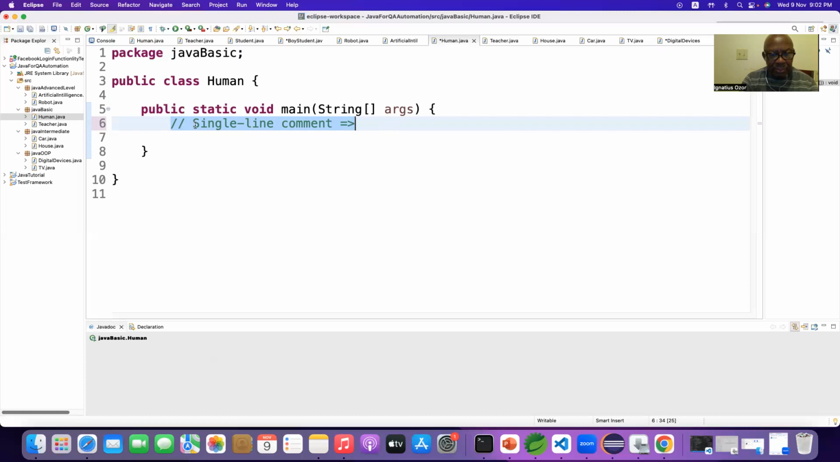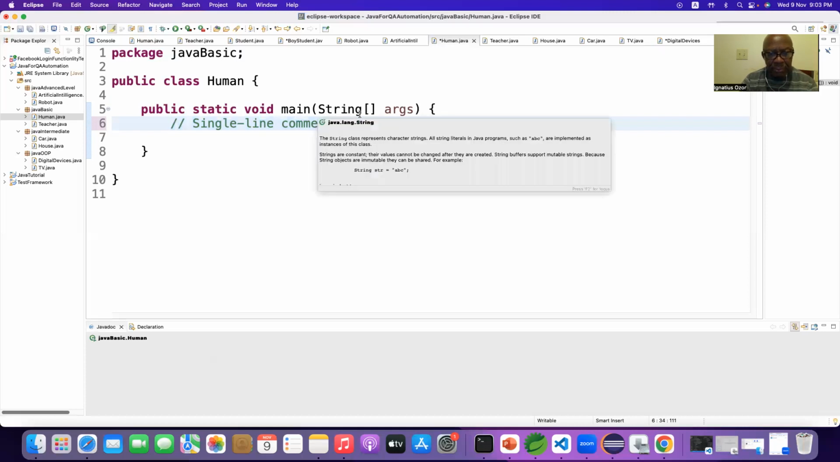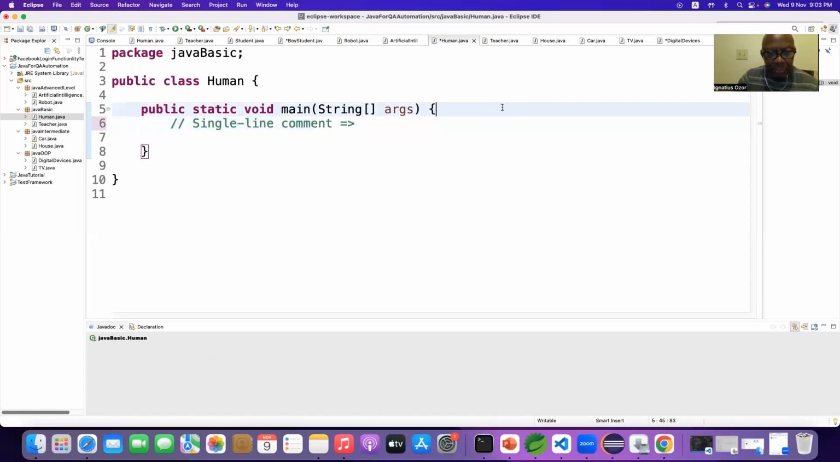Why do we use comments? Just to keep notes. You can keep notes for yourself, or for your fellow software development engineers in test. You just tell what you are doing here, or to teach students, you can make a comment. A single line comment means this single line will not be executed. It is to keep notes. Clear?